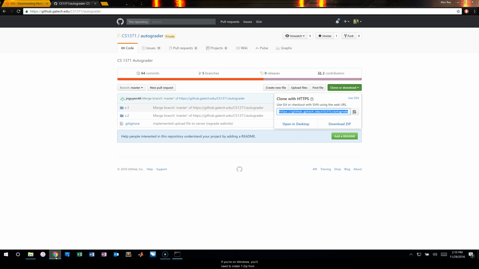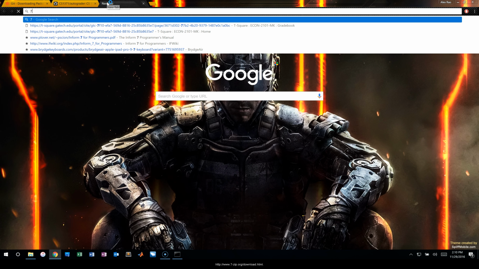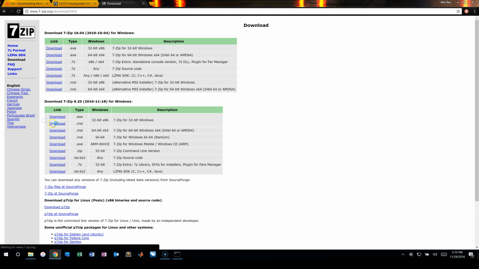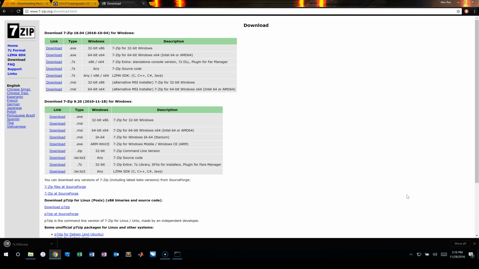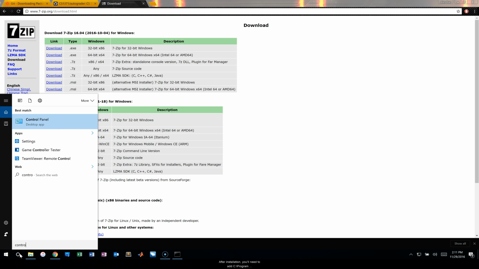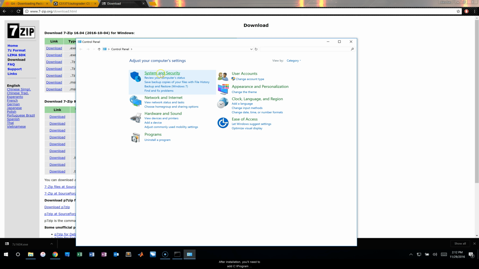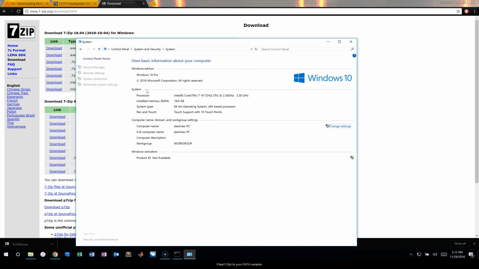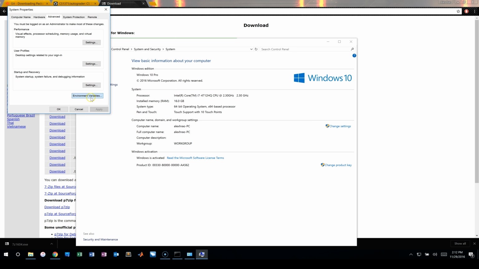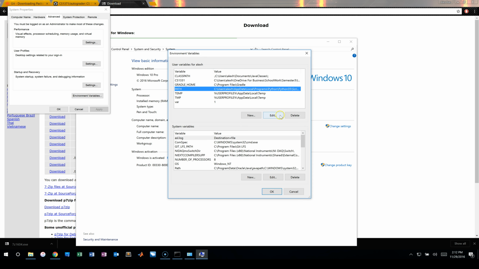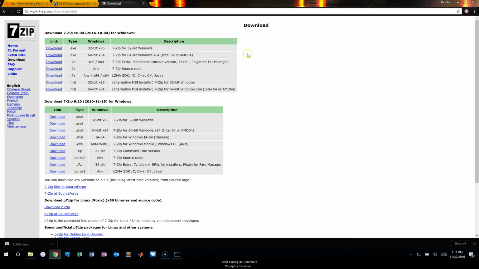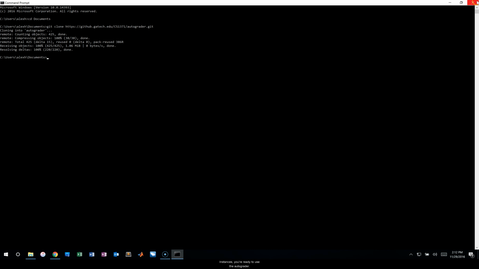If you're on Windows, you'll need to install 7-Zip from the link provided. After installation, you'll need to add C:/Program Files/7-Zip/ to your path variable. After closing all terminal or command prompt instances, you're ready to use the Autograder.